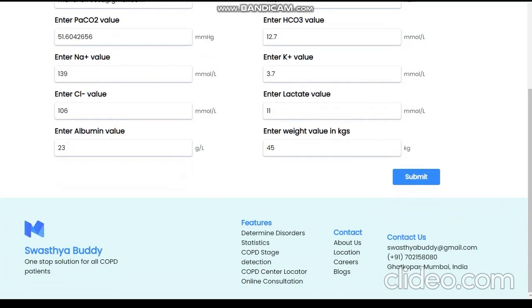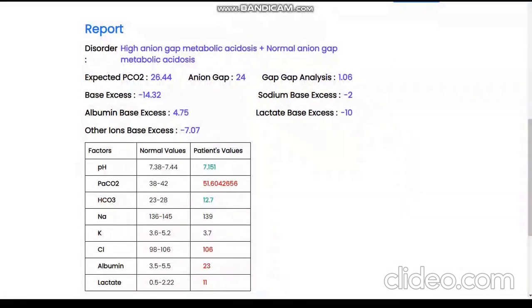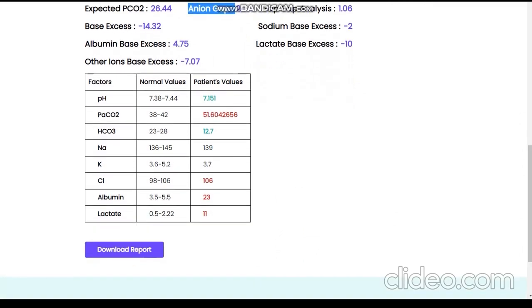So now as soon as we submit, we get a full detailed report about which disorder the patient has and what should be the expected values, and the anion gap as well, and the normal values and the patient's values. So if the value is between the normal values, then it is in blue color. If it exceeds the normal values, then it is given in red color. So one can download the report as well.